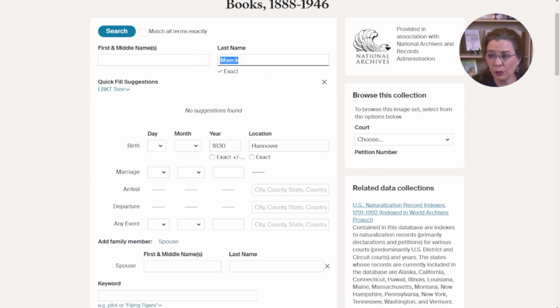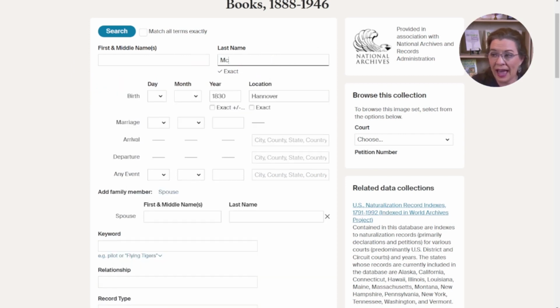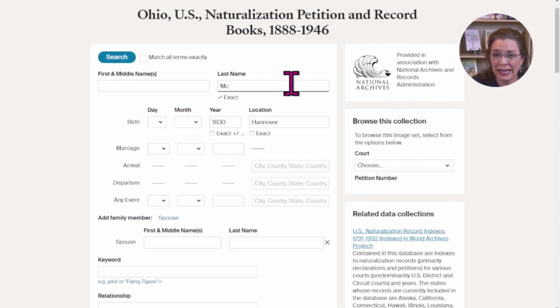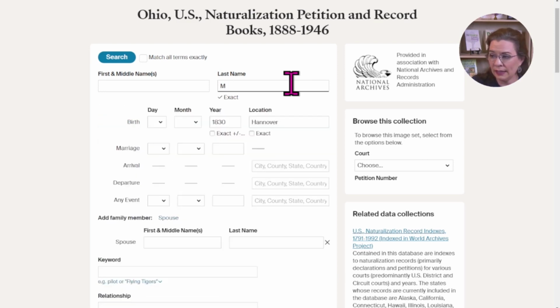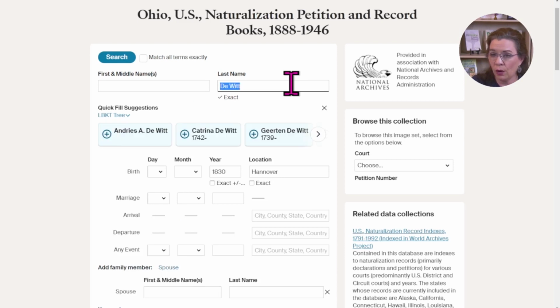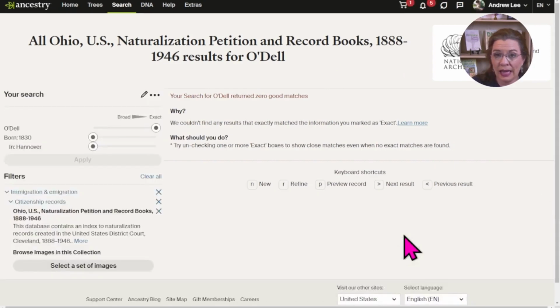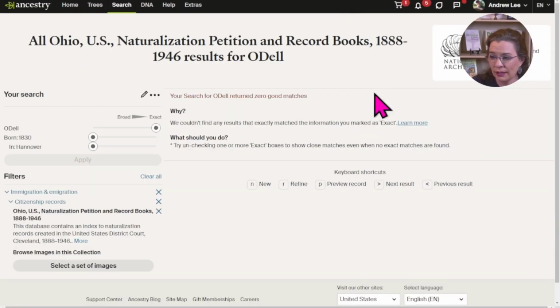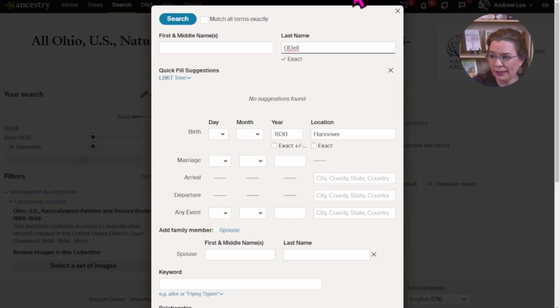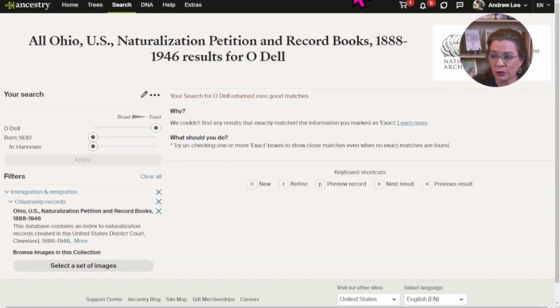Now, the next thing you want to do is figure out how this database deals with surnames that have either Mc, M-A-C, D as in DeWitt, or O as in Odell. Go ahead and see, can that database handle Odell? Just because you don't have a search result doesn't mean that it's not in there. You have to keep trying variations to see if it'll show up. Now, in this case, Odell doesn't show up.